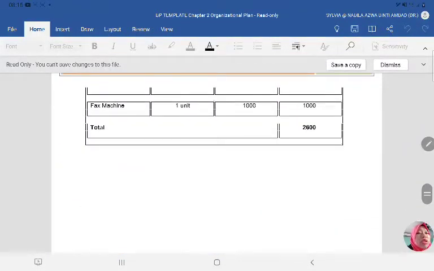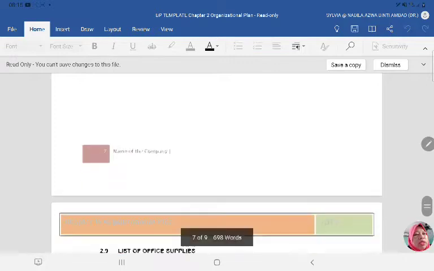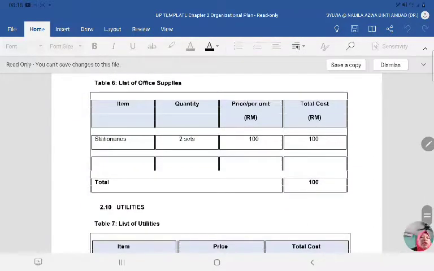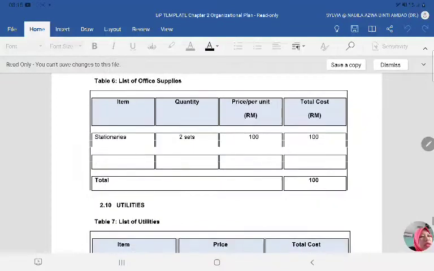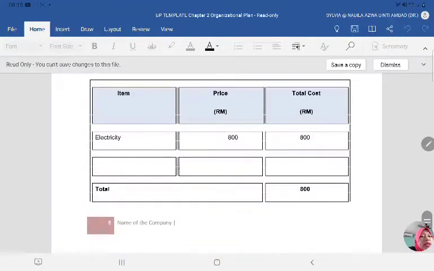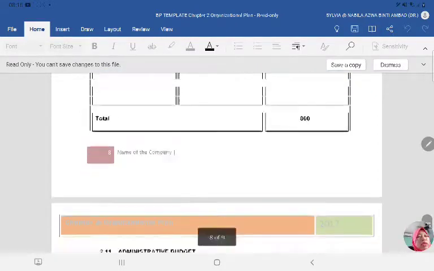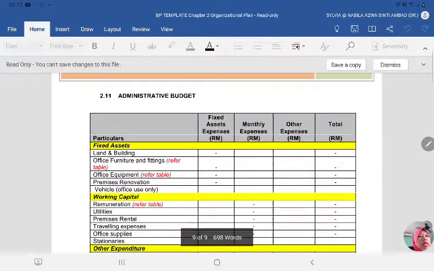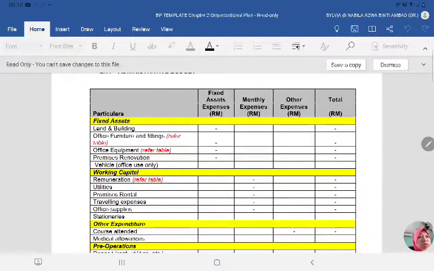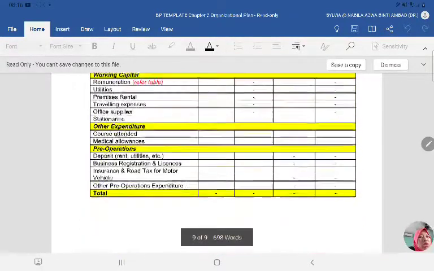Nowadays we are no longer using fax machines, because we can send a document through social media, WhatsApp, email, and so on. And the stationery, of course, you need stationery, for example paper, pencil, ink, and so on. Electricity is also here, with the estimation. And the last part is your administration budget. You have to include the budget here.